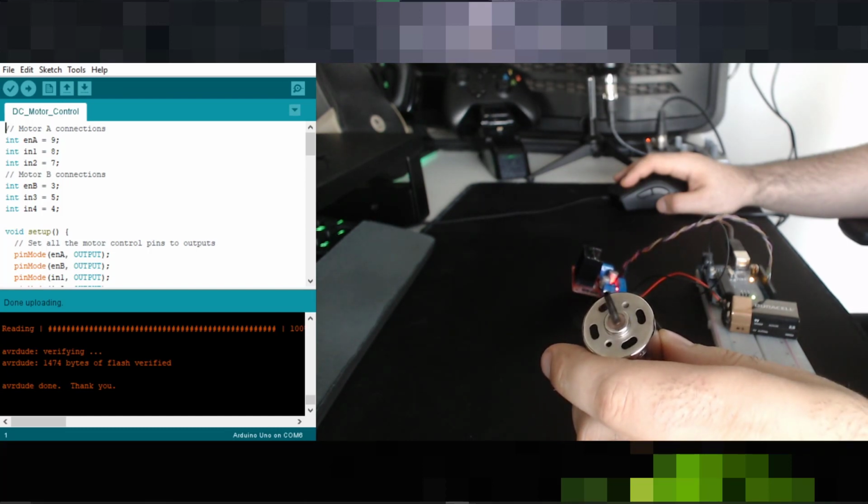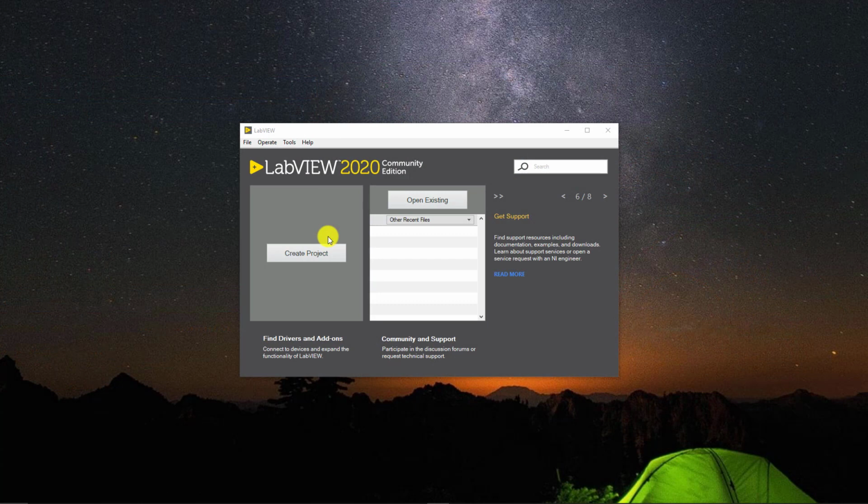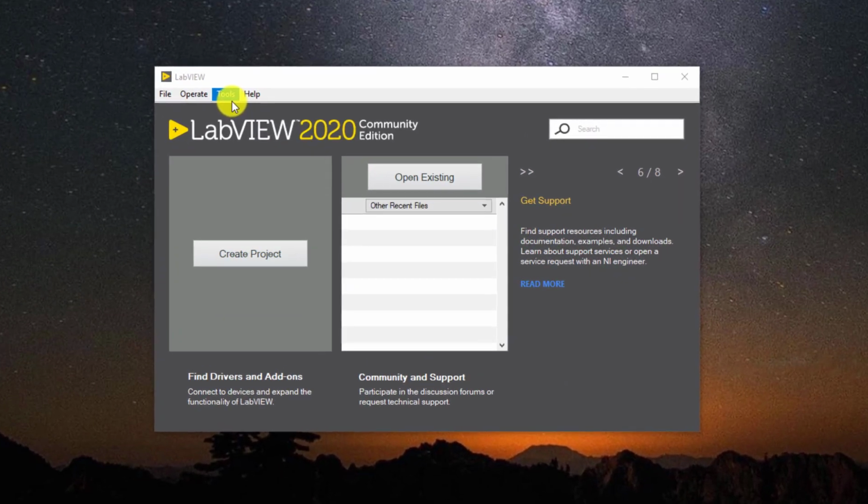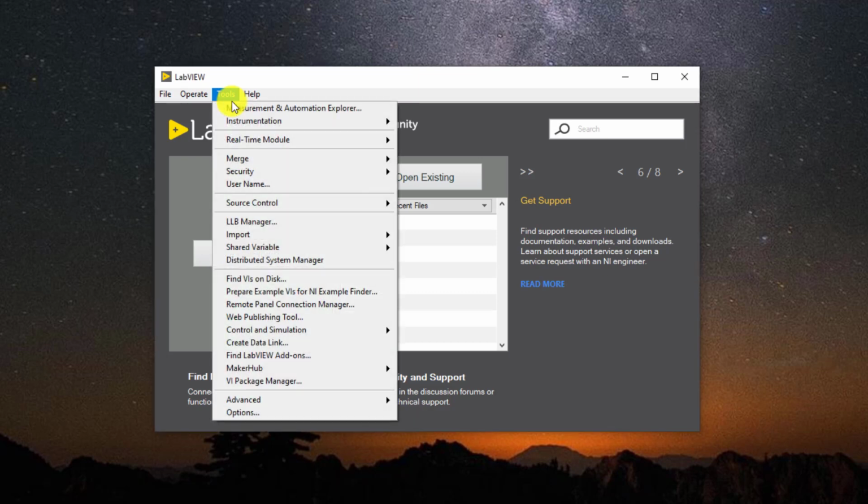Okay, we have confirmed the circuit is correct and that everything is working as intended. Let's bring this all into LabVIEW. I'm using LabVIEW 2020 Community Edition, so if you have a previous version, make sure to install the LINX toolkit through the VI Package Manager, or watch my first video tutorial to see how to do that. Once you have LabVIEW launched, let's proceed to upload the LINX firmware.